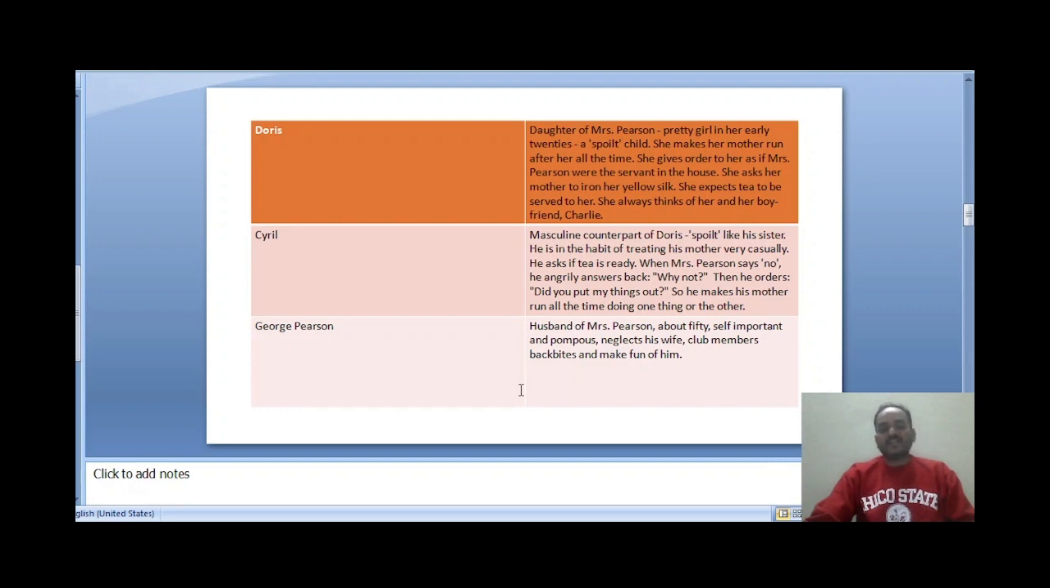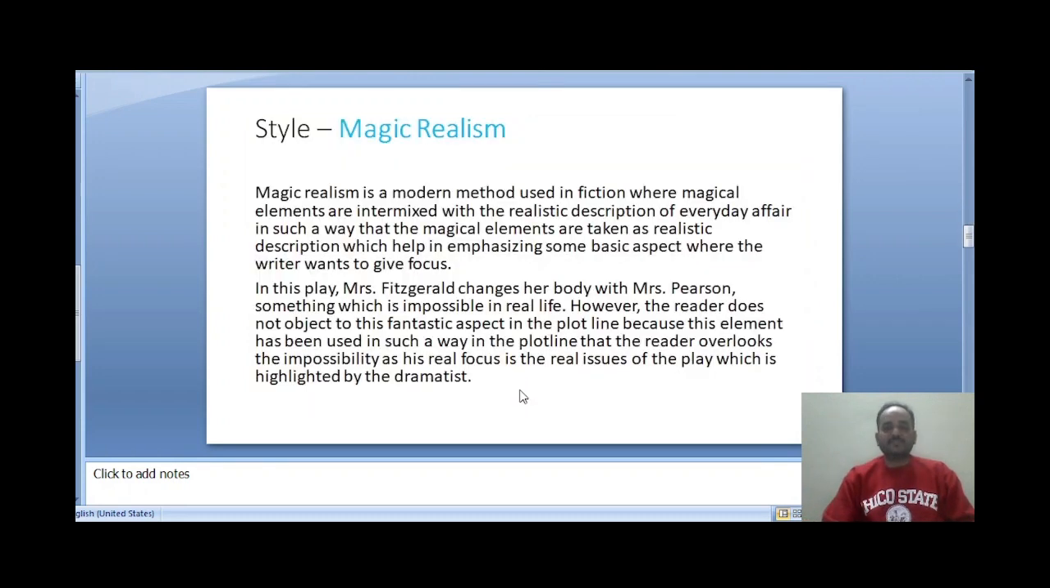George Pearson, another important character, is the husband of Mrs. Pearson, about 50, self-important, pompous, and neglects his wife. The club members backbite and make fun of him. So these are the five important characters in this play.